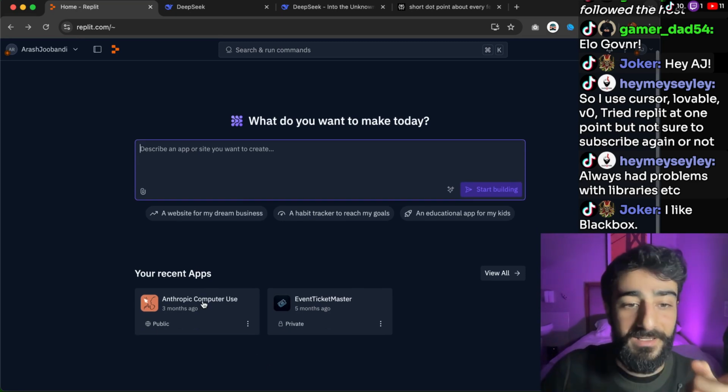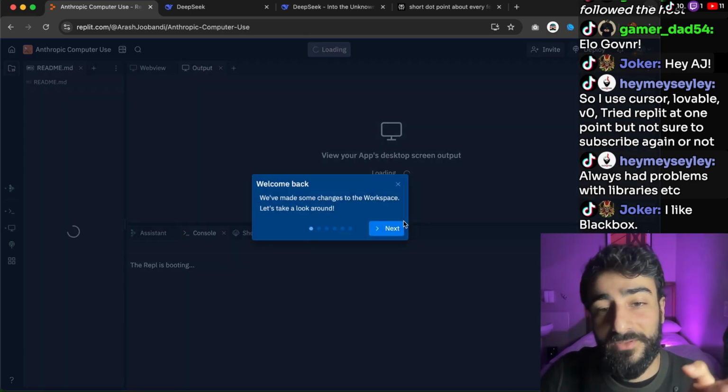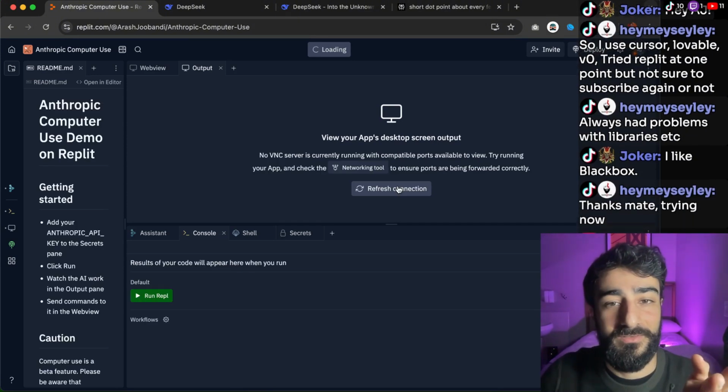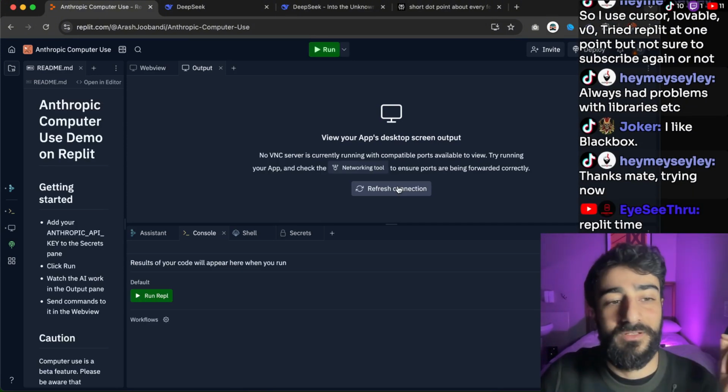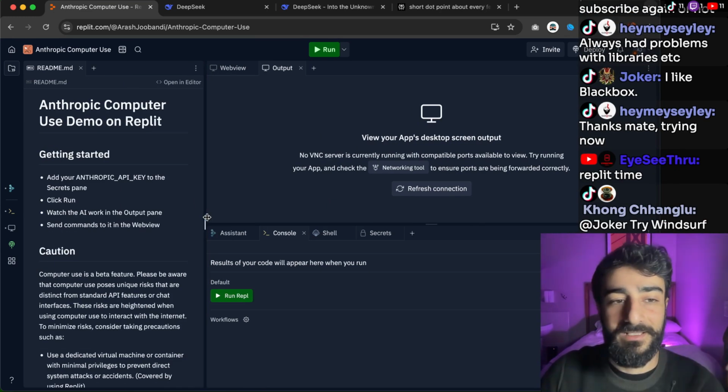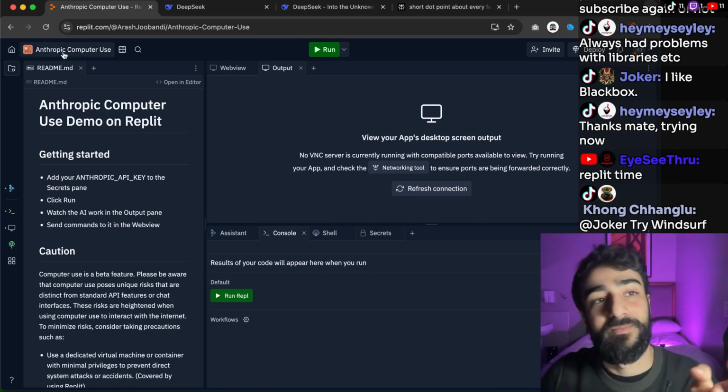And you can see here I have used Anthropic computer use on Replit before. And this is awesome, like, the computer use agent, instead of you cloning it locally and trying to run it, which is a slight headache, you can just run that whole thing on Replit, which is awesome.